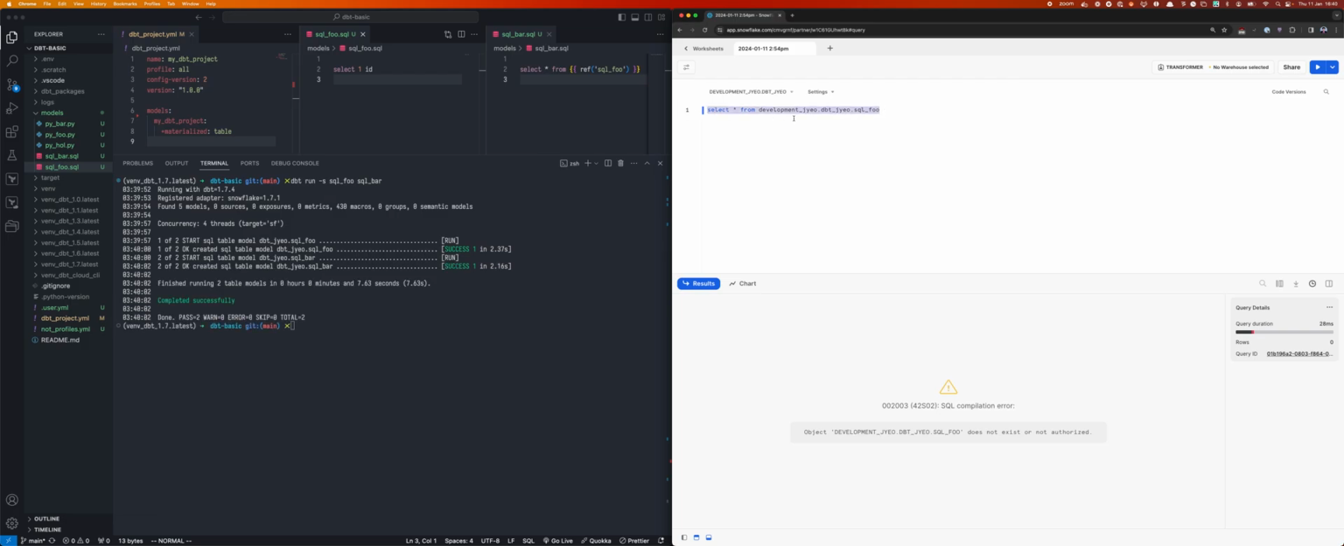So we created both of those tables. If we select from it, we can see ID1. And if we select from SQL bar, we can see ID1. Okay, so the reason for that is I wanted to show how we do that with Python instead.